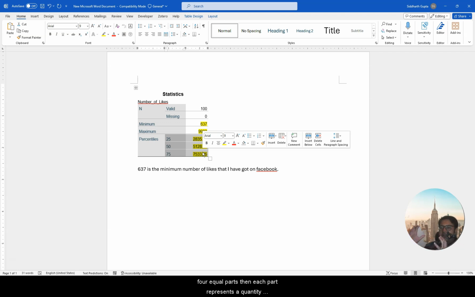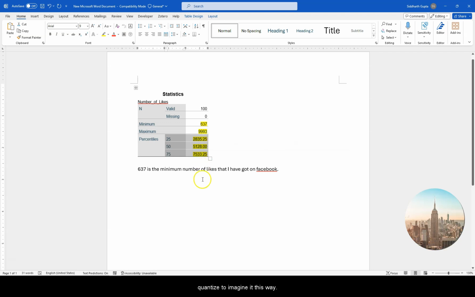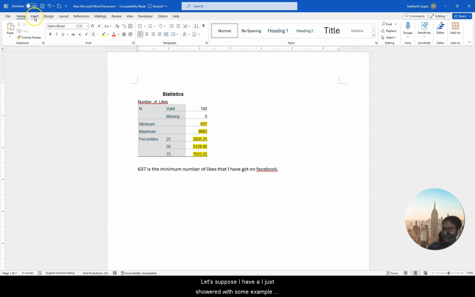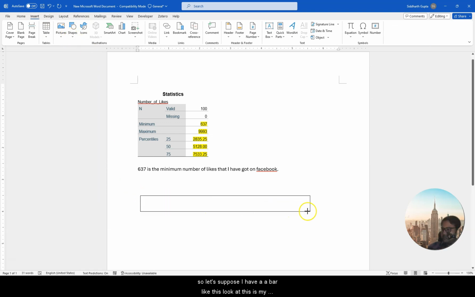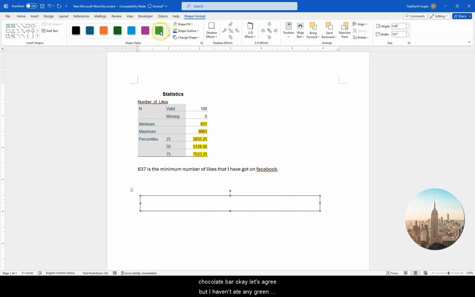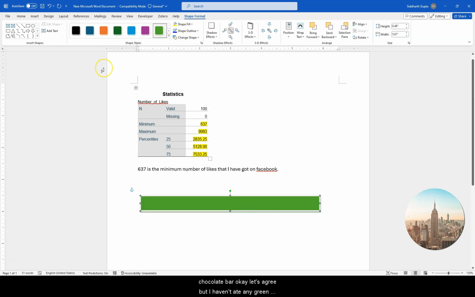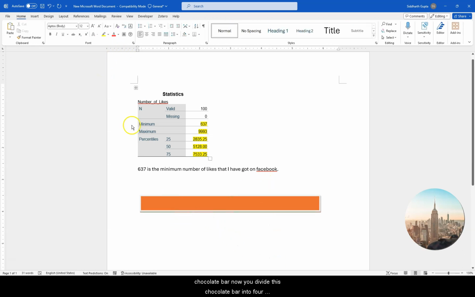100% when divided by 4 represents 25. So each part will be 25% of your entire chocolate bar. Exactly in the same way, we have quantiles here. Imagine it this way, I'll show it with an example. Let's suppose I have a bar like this. This is my chocolate bar. Let's say a green colored chocolate bar. I haven't eaten any green colored chocolate bar, so let's say orange is my favorite color. So, an orange chocolate bar.